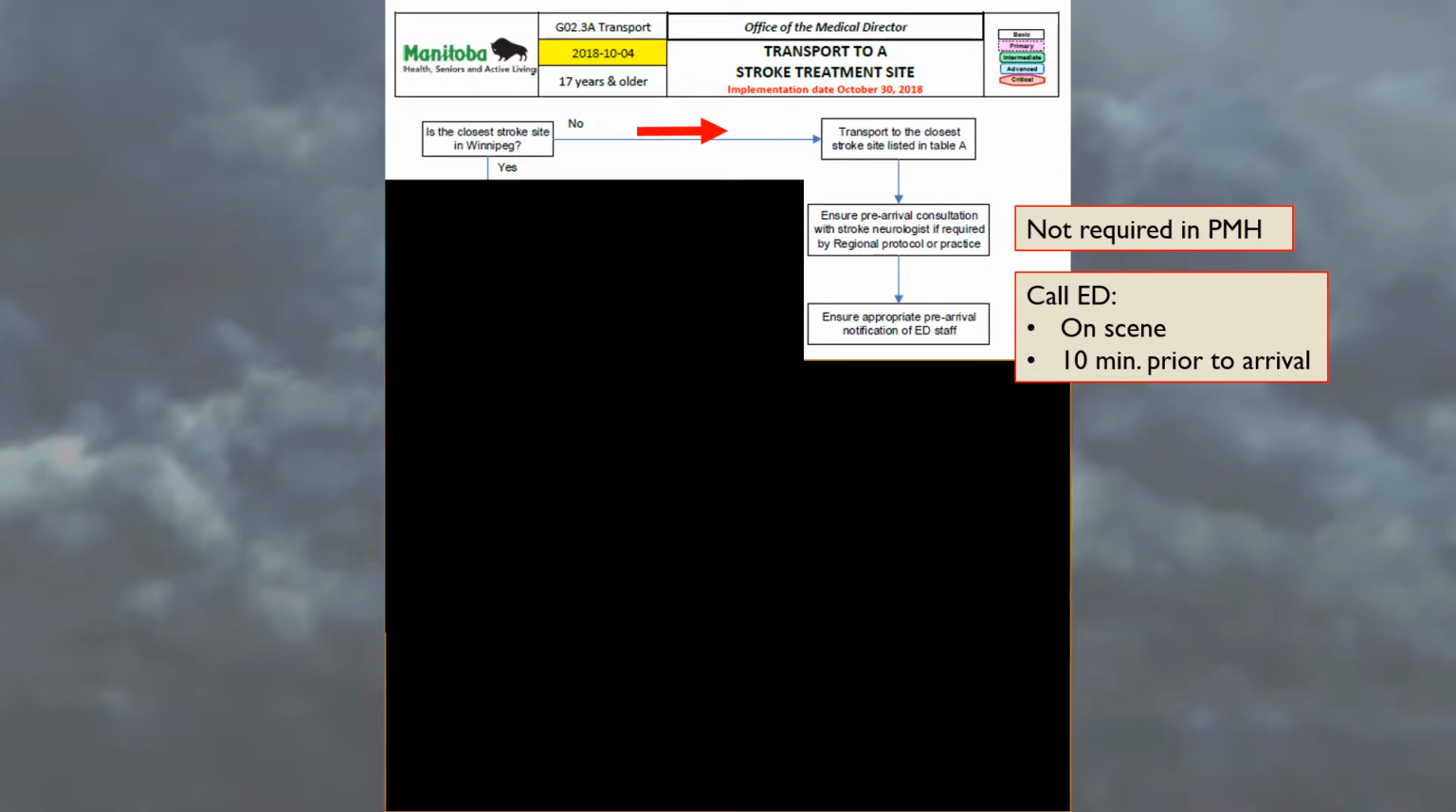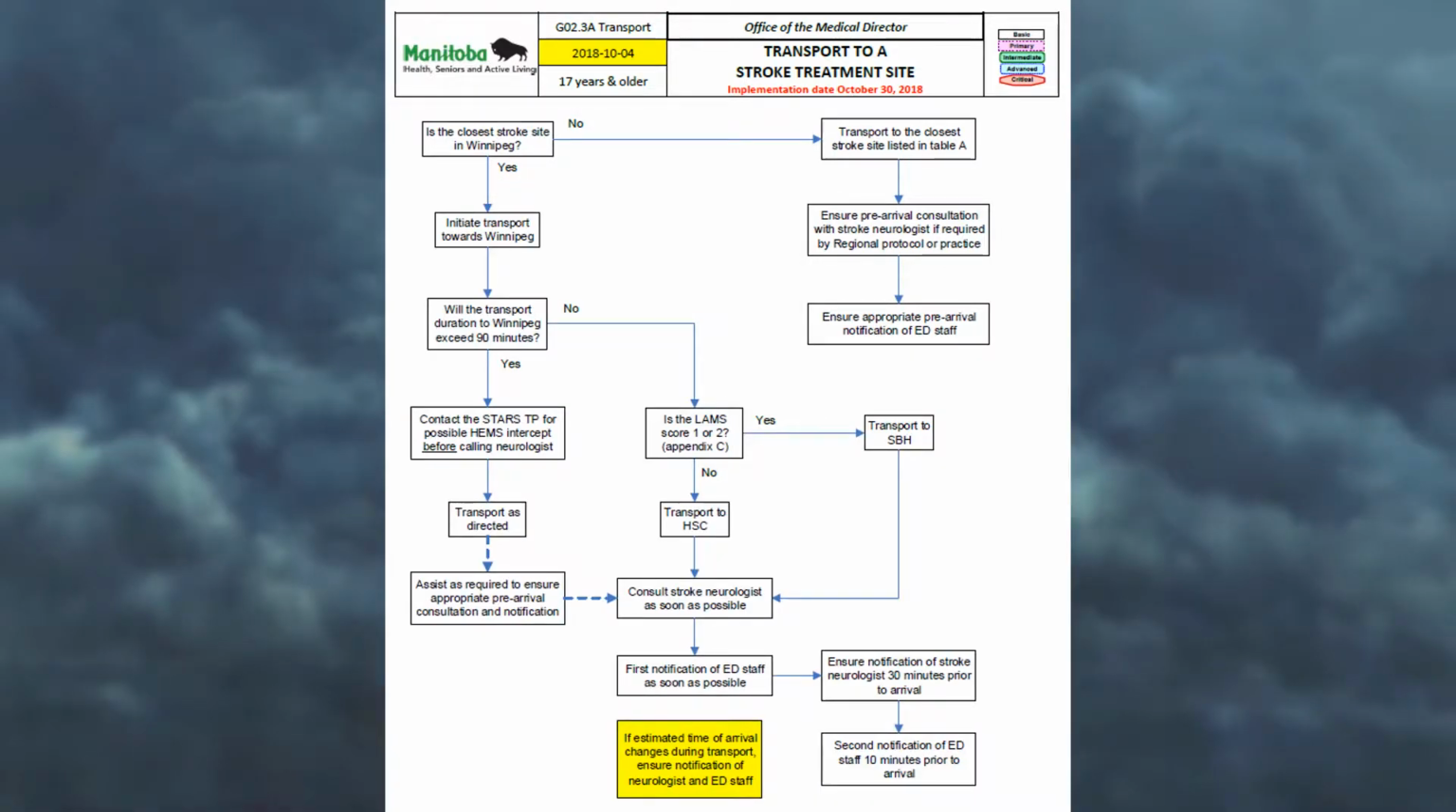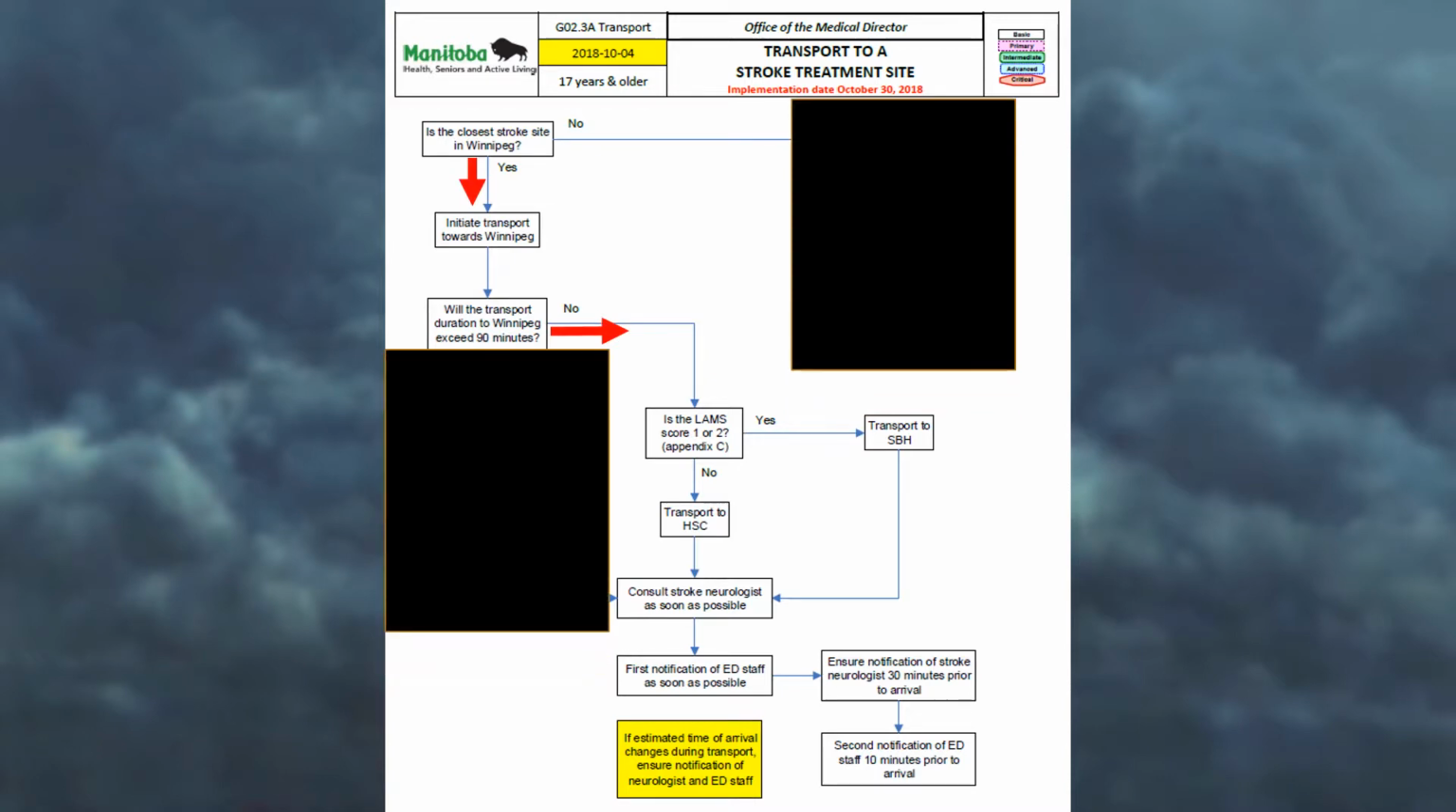Now let's look at this a little bit. Is the closest stroke site in Winnipeg? I'm taking you down this road because number one, we need to be aware of it, but the frequency is probably going to be a lot lower. For the majority of us, Winnipeg is not going to be the closest stroke site, but for tree herns of the world, it might be. And for those of you that are doing transfers in and out of Winnipeg, if you're coming home or going into Winnipeg empty and you get attached to a stroke call, you need to have an awareness of what to do. So off we go toward Winnipeg.